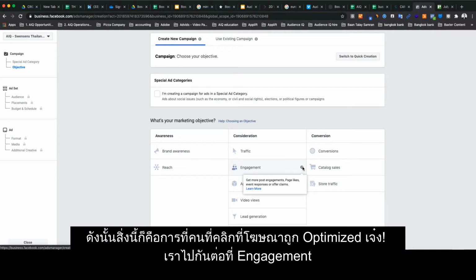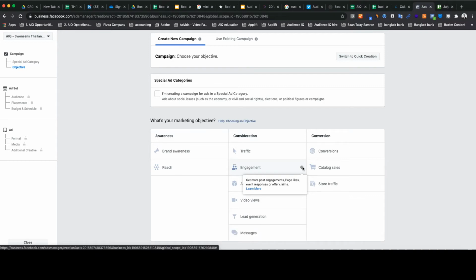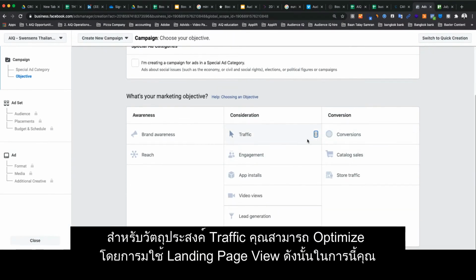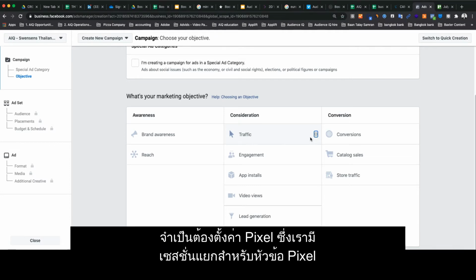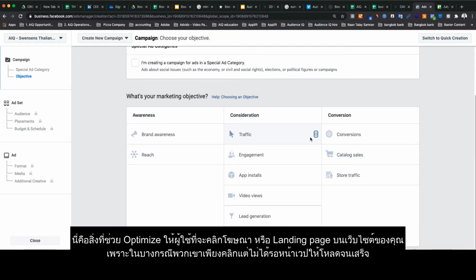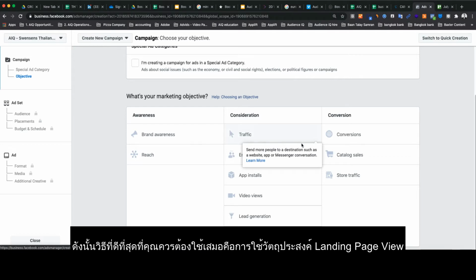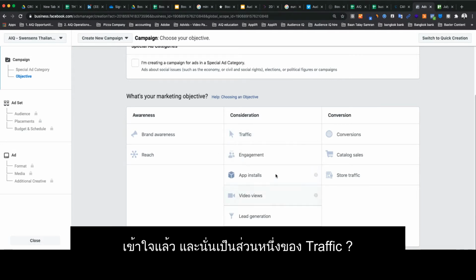One of the most important ways to optimize for the traffic objective is to optimize by landing page views. For this, you need to set up the pixel. We have a separate session on the pixel. What this does is optimize for the users that are going to click on your ads and land on a website. Got it. Because in some cases, they just click and don't wait until the website loads, because of the site speed and other factors. So the best option is to always use the landing page view objective. Got it. And that's part of traffic? That's a sub-part of traffic, yes. Cool. That's a nice little tip there. All right. Let's move on to engagement.